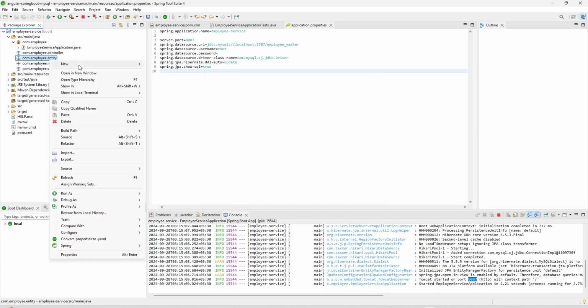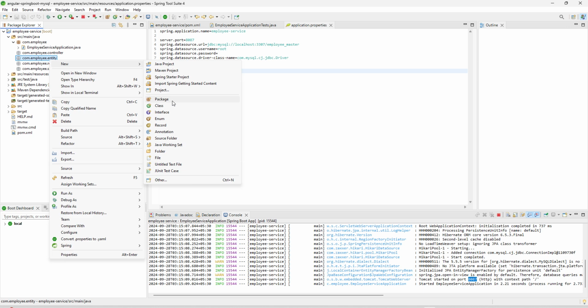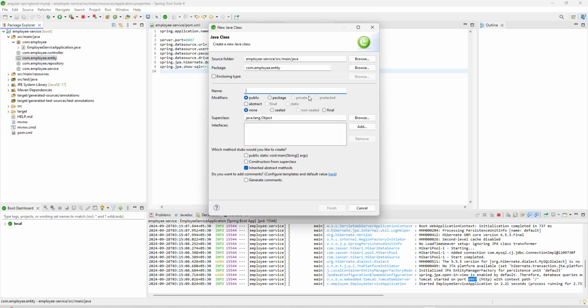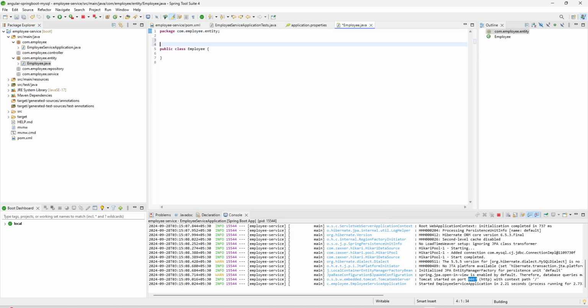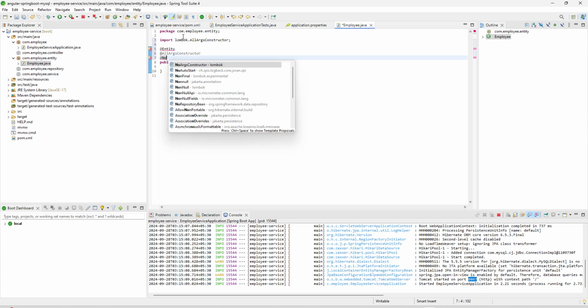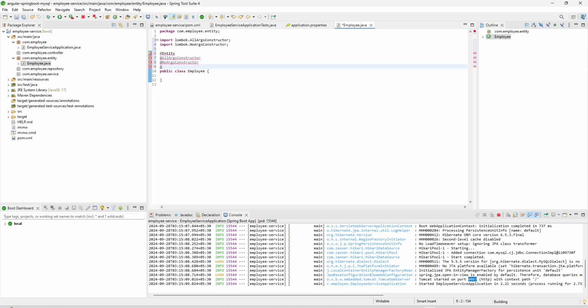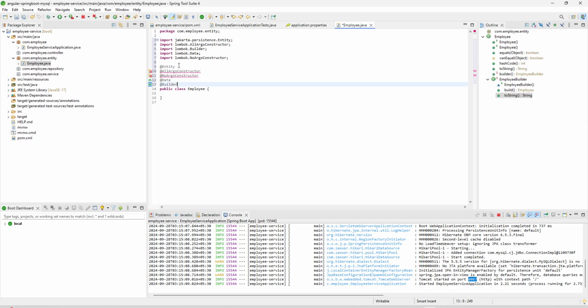Now let us add the respective component interfaces or classes within these packages. In our case we are going to use Employee as an entity. So let us add all the required annotations, like AllArgsConstructor, NoArgsConstructor, @Data, @Builder, and we can add all the imports for this one.